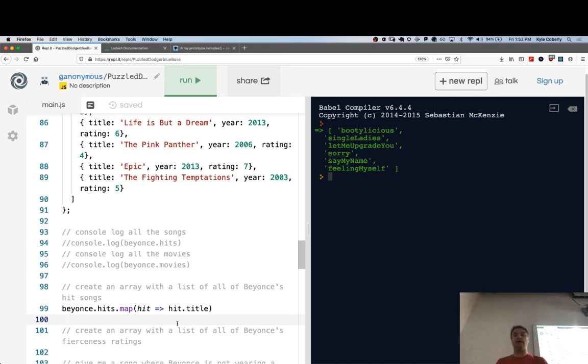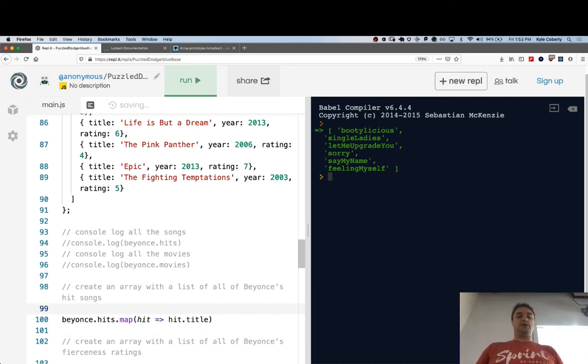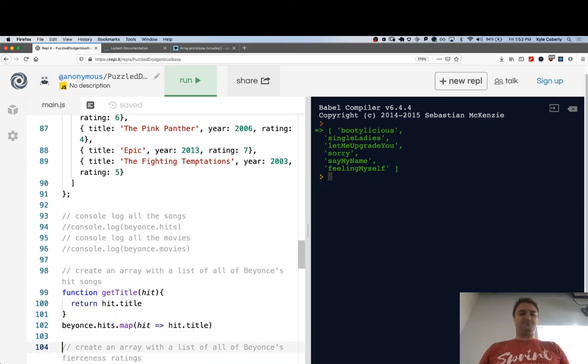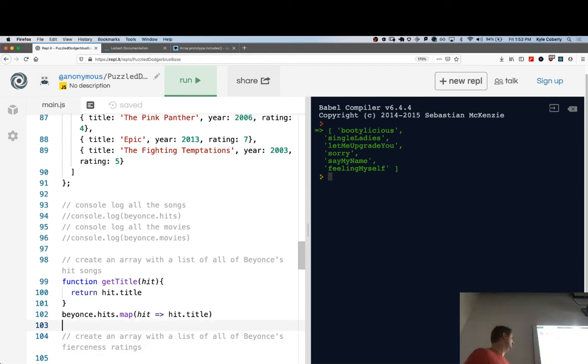So one other syntax you'll see folks do plenty. This one might hurt a little bit. Bear with me. I'm going to call this getTitle, and it takes in a hit and returns hit.title. Weird. Isn't this like the exact same thing as this?